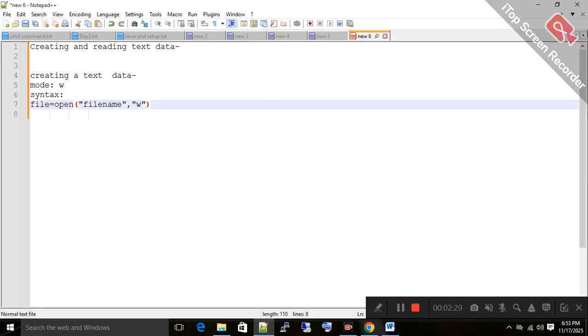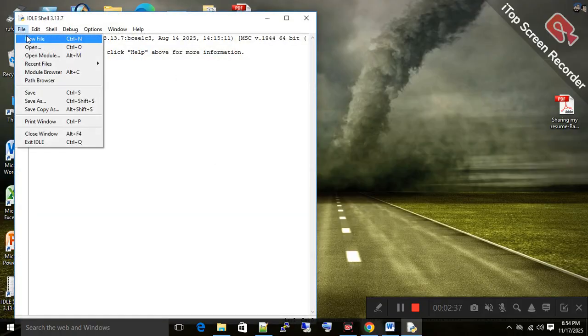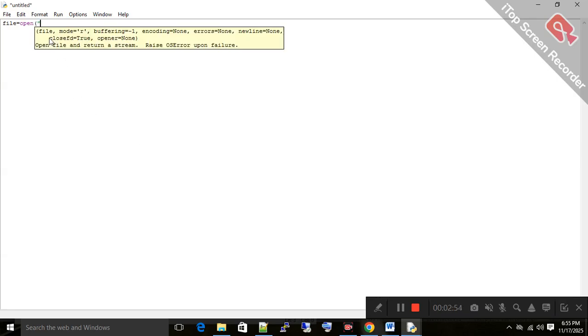So let's open our IDE, Python, and go to new. If you don't have it, you can install it from python.org. As I said, use any file object, file equal to open. After that, give any file name. Suppose I'm going to give it new file dot txt.